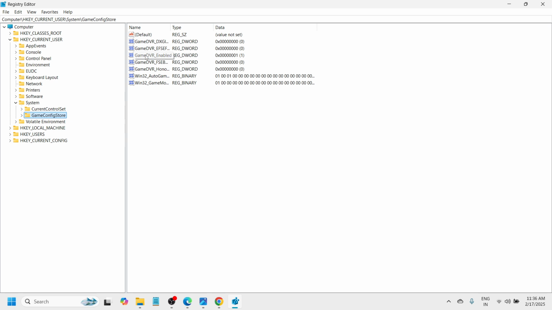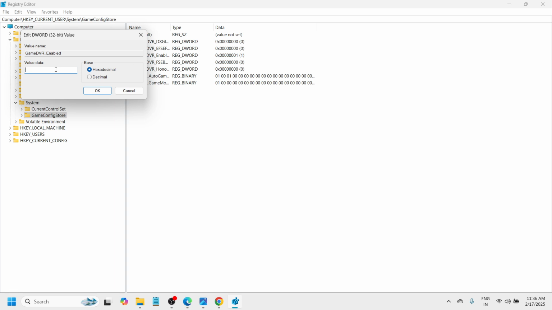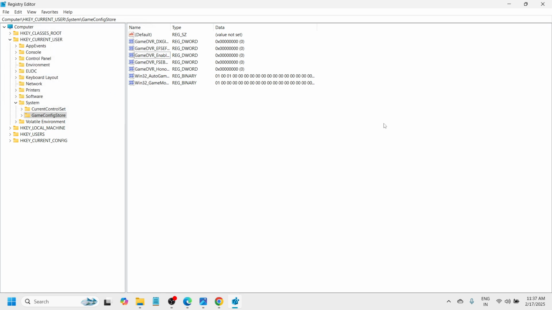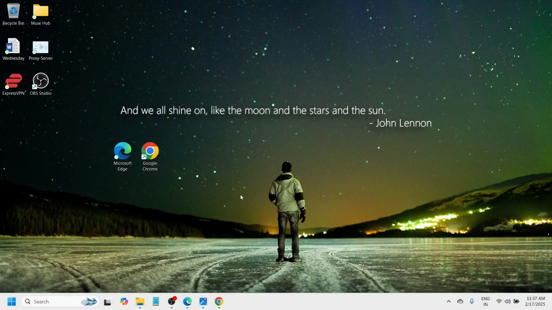Then you need to look for GameDVR_Enabled under GameConfigStore. Here you just have to right click, go for modify and make sure that the value data is 0, then click OK. Once done, close this window and restart your computer. Check if there are any changes in your FPS and if your gaming has improved. If yes, then good.